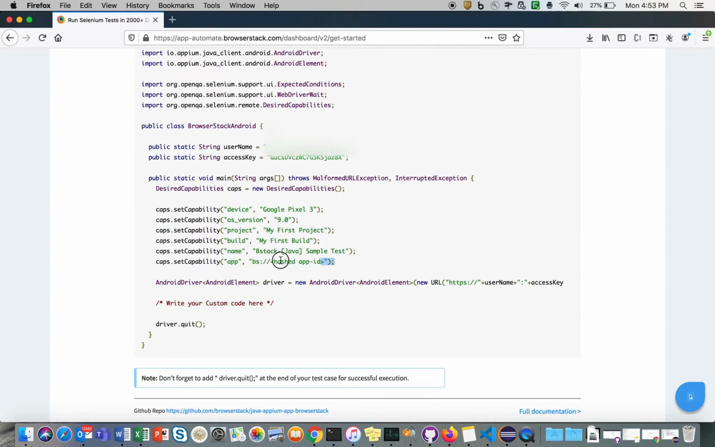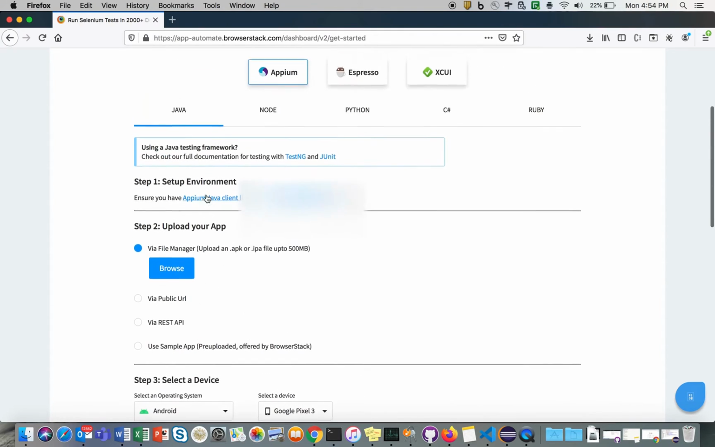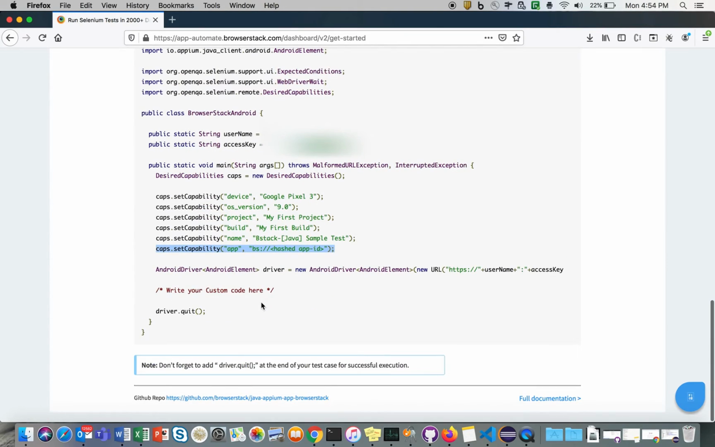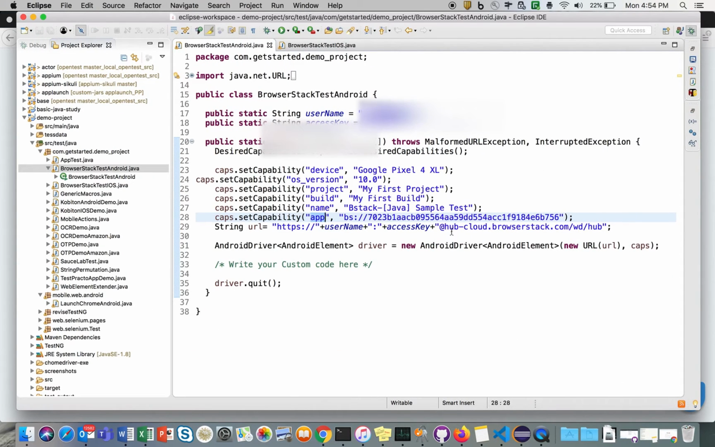See, every build that you upload to the BrowserStack cloud has one app ID, and that app ID it will provide here. Once you upload your application here, it will automatically come here, so you can copy the same thing here, right? And the URL: since Appium is running on the BrowserStack cloud, obviously the Appium server URL will be different.